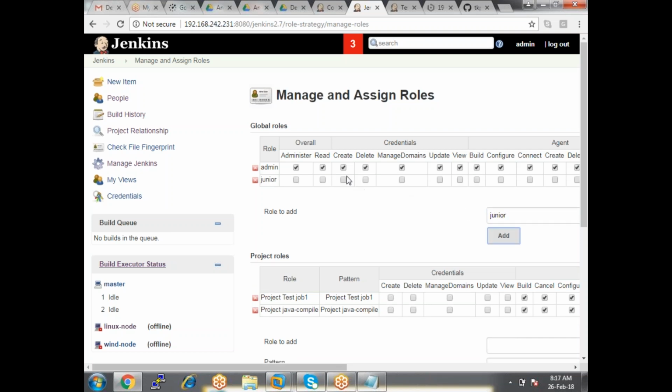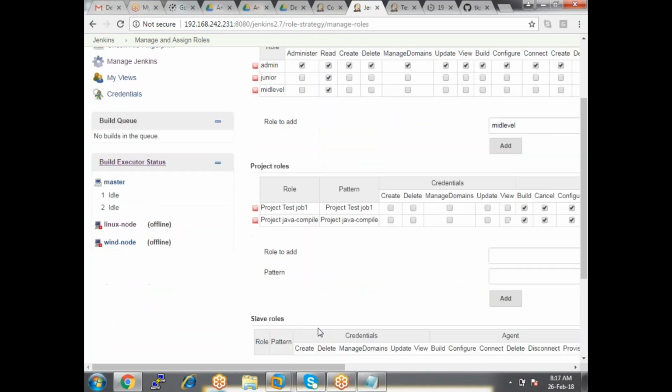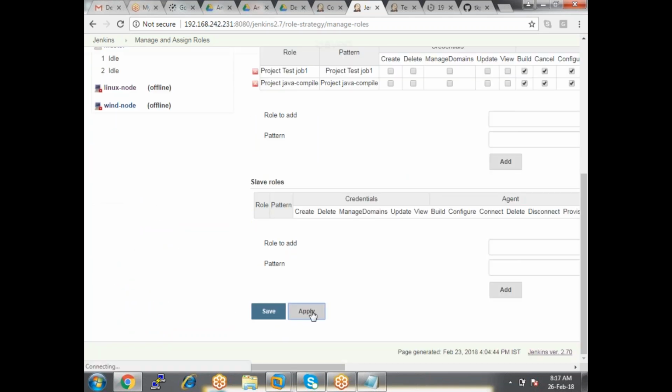junior, right? Just give him overall read access, and then as well as the mid level. Just the read access. Okay. Do not forget this. So within Manage and Assign Roles, first give them the overall read access, then assign, then create the roles. Now here, save it.